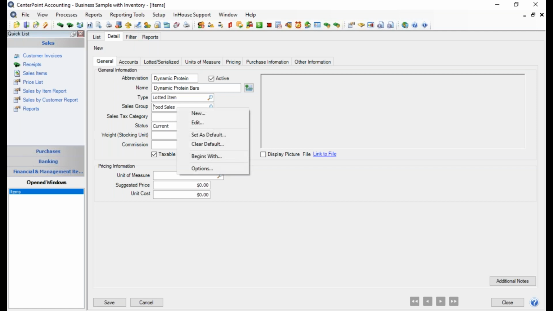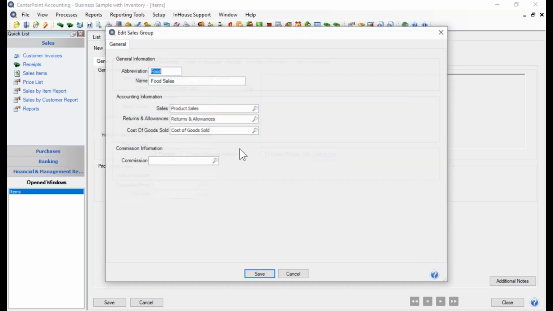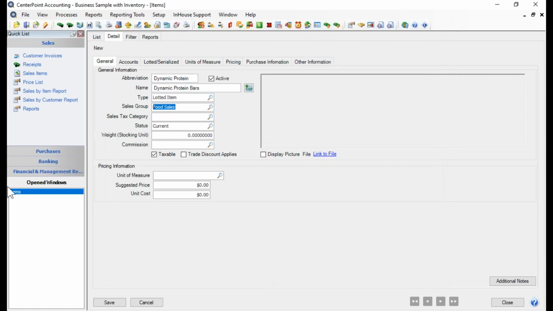And setting up a sales group also, I'm going to right click on this sales group to edit it. It also allows you to set up some default sales accounts, returns and allowances accounts, cost of goods accounts, and commissions on it. We're not using commissions, so my commissions is blank, but I have gone ahead and put in some of the accounting information so that each item that I create will have certain accounts default over here to the accounts tab for them.